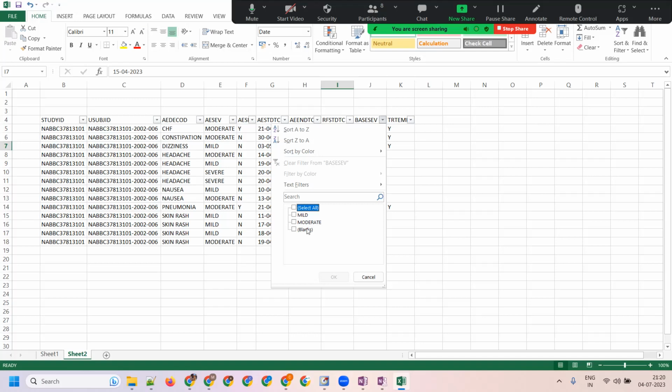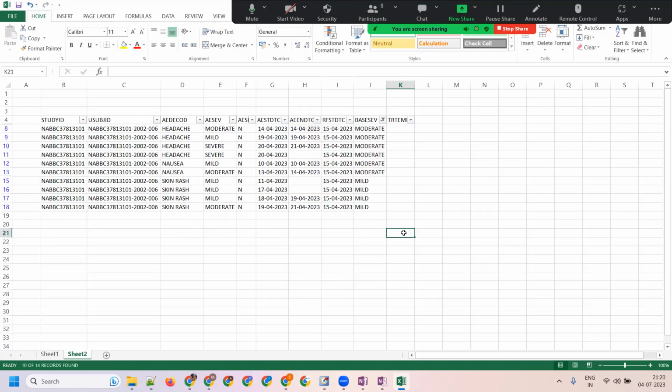Again, I'm going to take the ones where it exists. Still, I check the condition. What is the condition I'm going to check? Is my AE STDTC greater than RF STDTC or not? If yes, then what is the severity? If the AE severity is greater than your base severity, then only my treatment emergent flag equals yes. Correct? Now look at this.